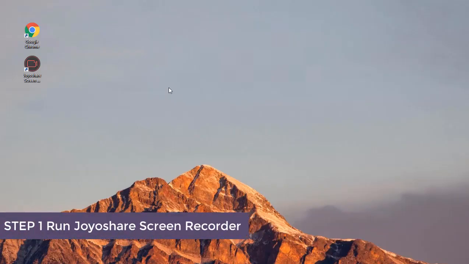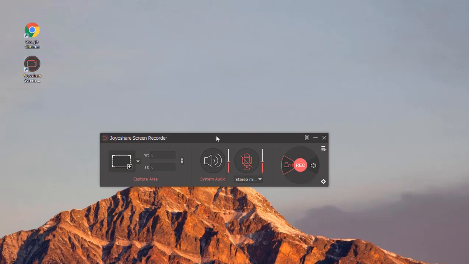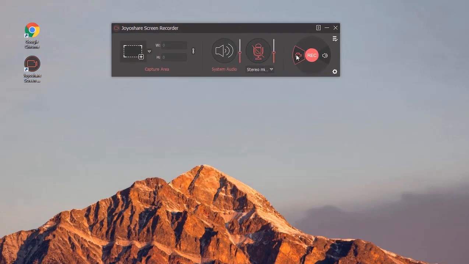First, launch Joyoshare screen recorder on your computer after installation. Remember to choose the record video and audio mode by clicking the camera-like icon.